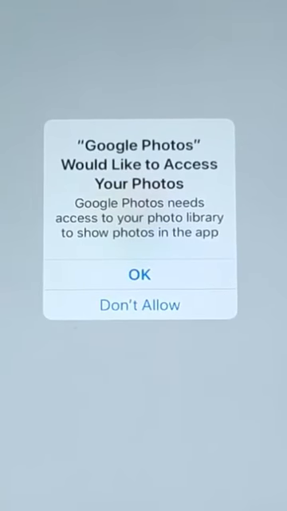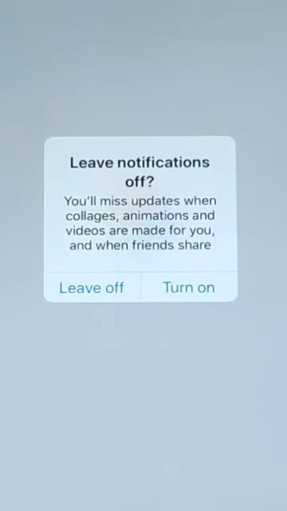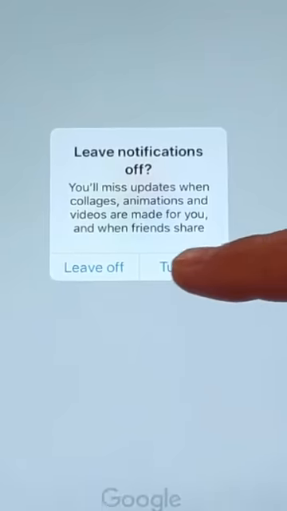It now says Google Photos would like to access your photos. So you must tap OK on here. If you tap Don't Allow, that means Google Photos will be next to useless. So make sure that you tap OK. It then says Google Photos would like to send you notifications. Now this is up to you, but I'm going to tap Don't Allow. And then because I've tapped Don't Allow, it asks me again. So I'm going to tap Leave Off.